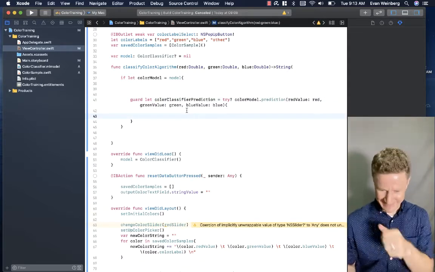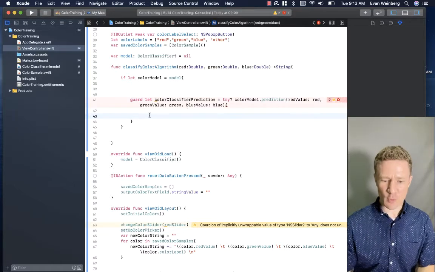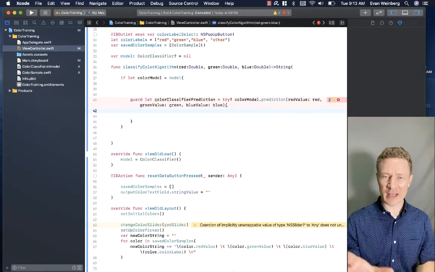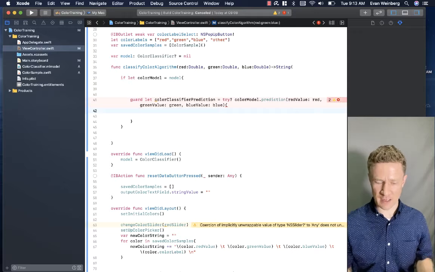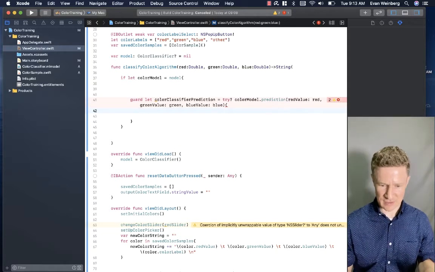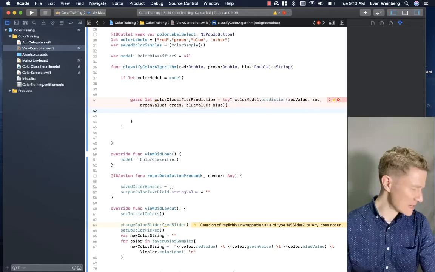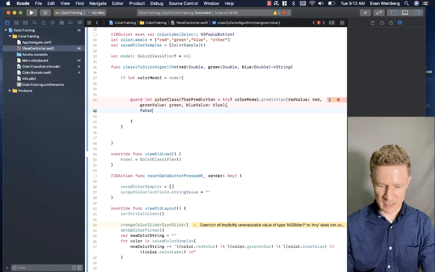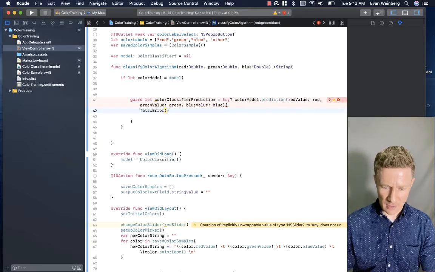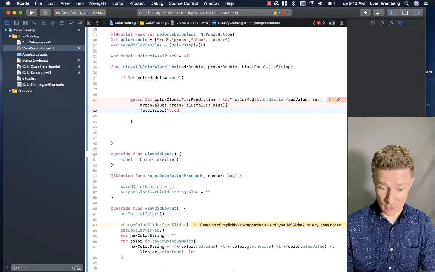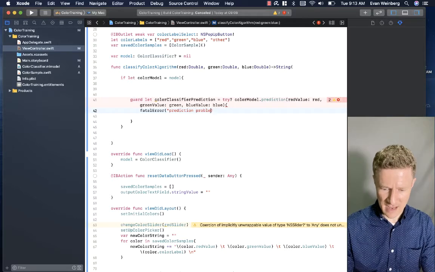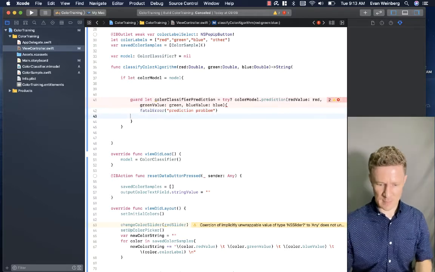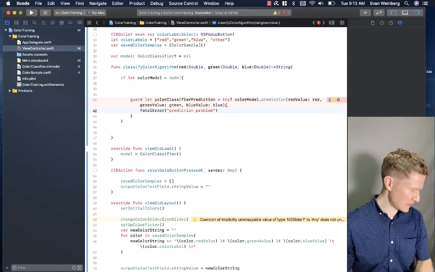Try this, and don't go on, don't run this code if there's a problem. So let's guard against errors. If there is a problem, then what we're going to do is something called a fatal error, and we're just going to say there's a prediction problem if that happens. But hopefully that won't be a problem.